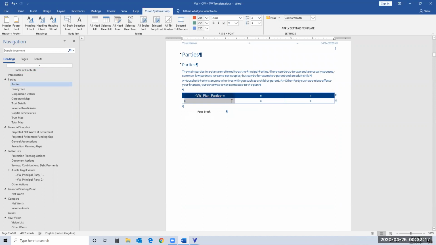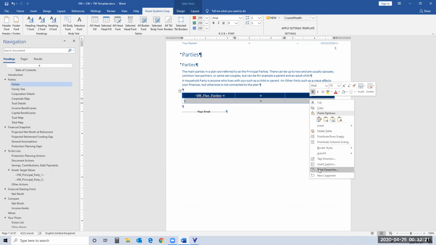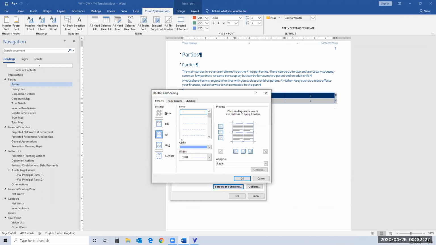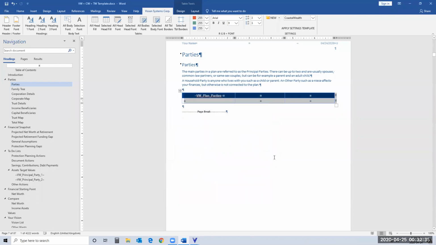Now, you could select a table, right-click on it, go to Table Properties, and decide whether you want any shading or any lines or anything that you would want to put in for customizing the look and feel for branding. But you would literally be doing that table by table by table, which is rather painful.